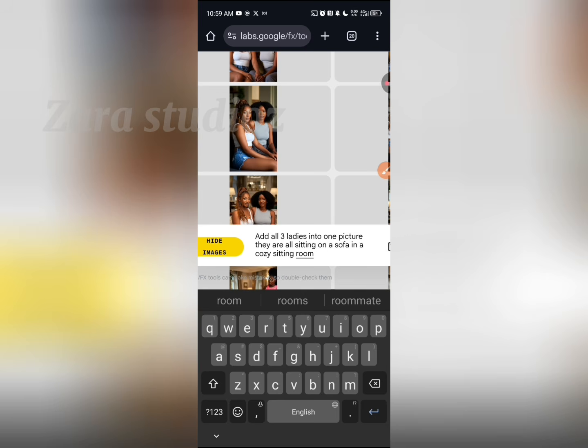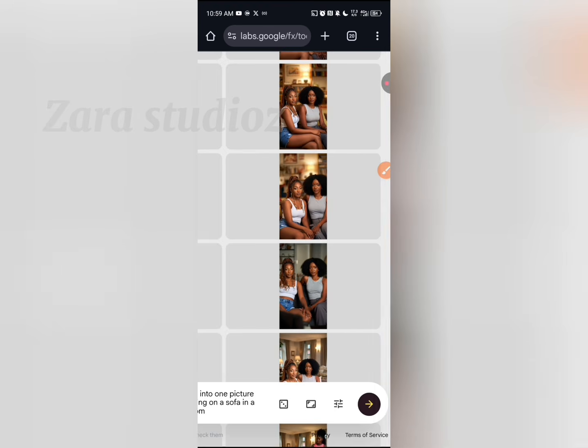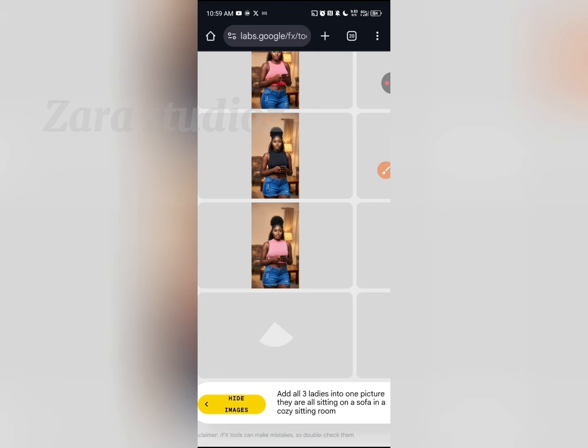So here is the prompt I gave it. Add all 3 ladies into one picture. They are all sitting on a sofa in a cozy sitting room. And that is it. You click on enter. Before you know it, Whisk will generate something very amazing for you. And that was how I was able to get all the images I created for this particular video advert.